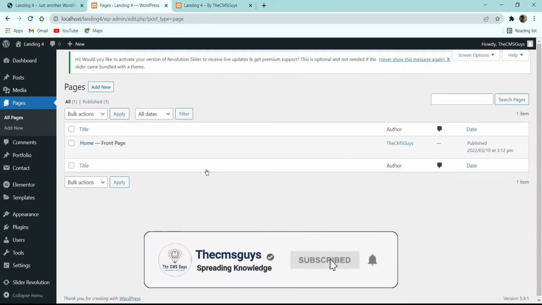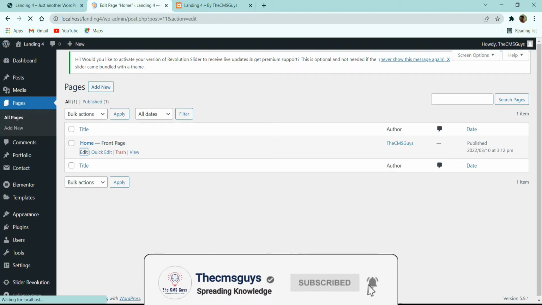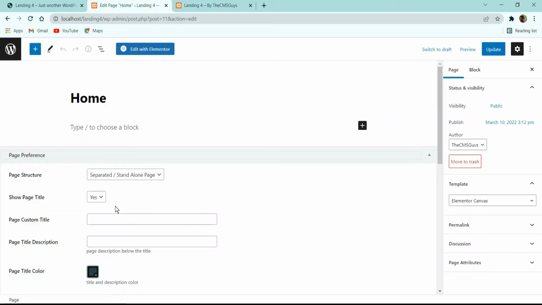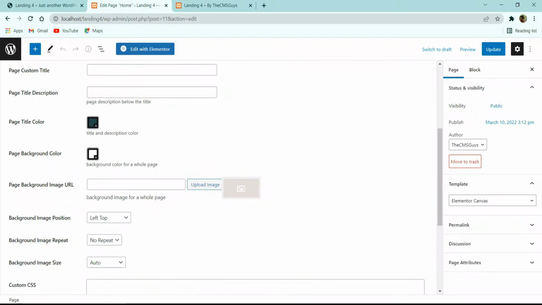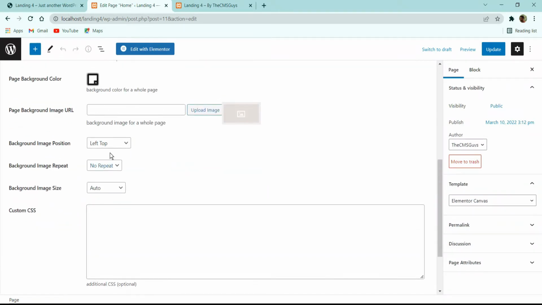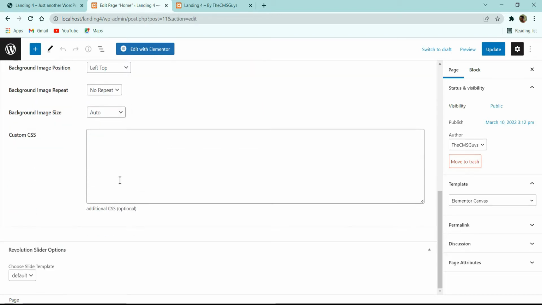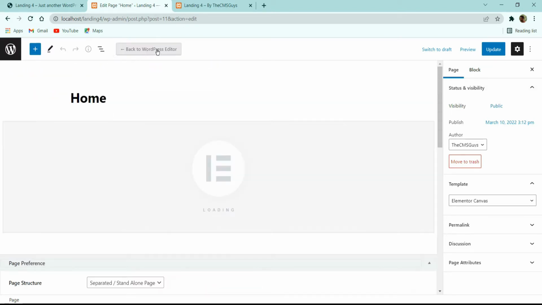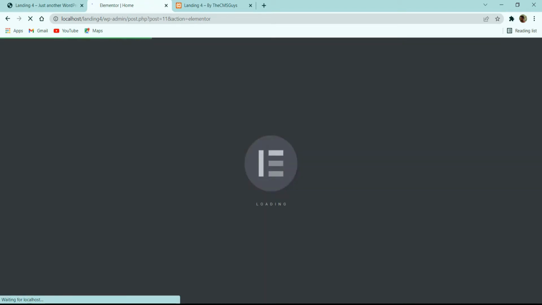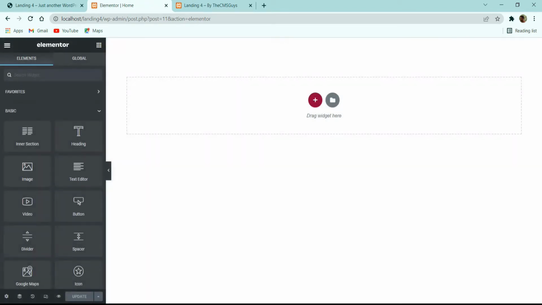Now let's go back to our home and click on edit. Here you can change the page title color, page background color, or page background image, and background image position, background image repeat, background image size. If you want to add any custom CSS, you can do all these things, but we are not using anything. Let's click on edit with Elementor to load our Elementor page builder.